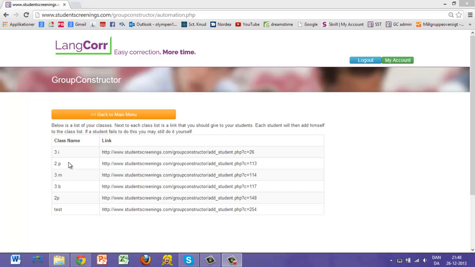Here you see a list of your classes and adjoining links. All you have to do is to give the appropriate link to your students. They can now add themselves to the class list.